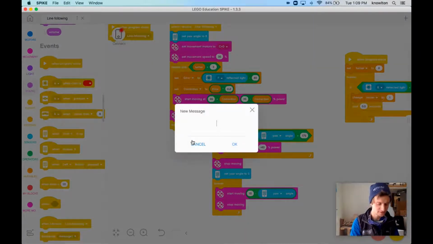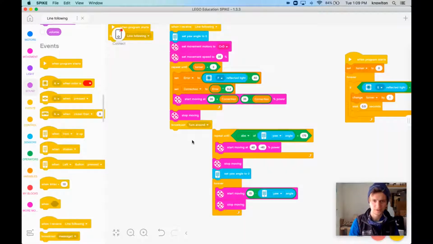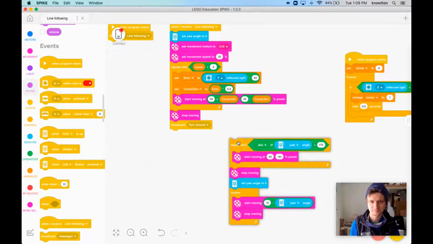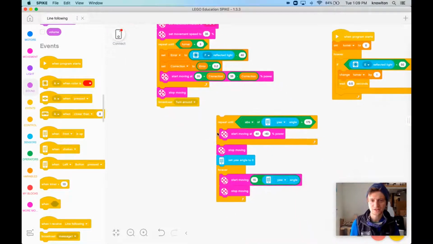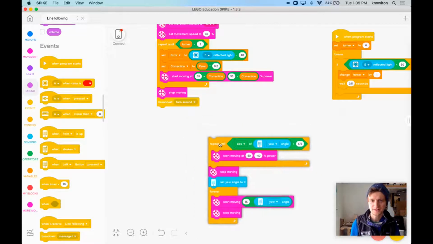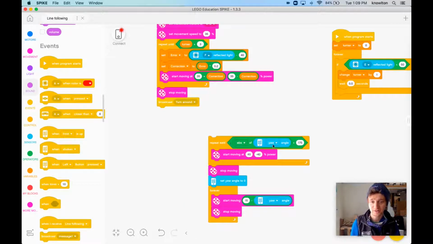I'm going to make a new message. We're going to call it turnaround. And then this is the next chunk of code that I want to get triggered. This is my turn until my yaw angle equals 175. And out of 360 degrees, 175 is about a half turn, right?